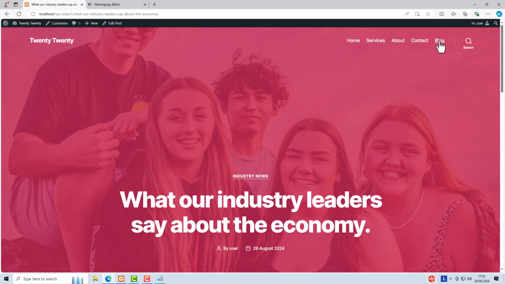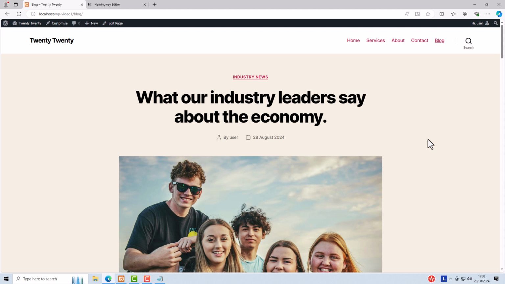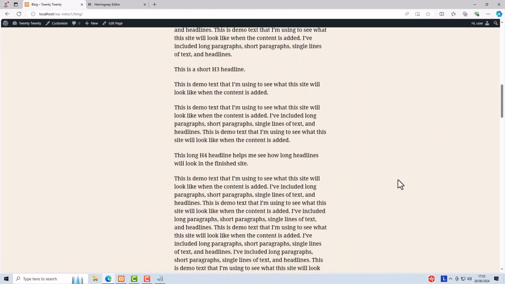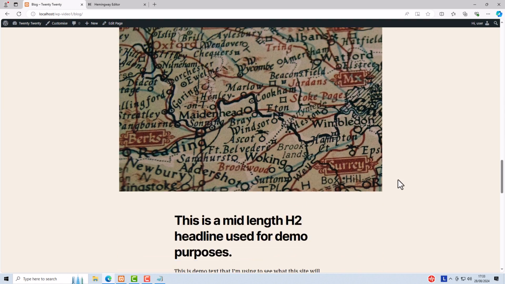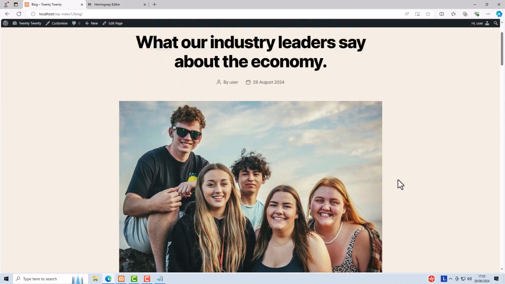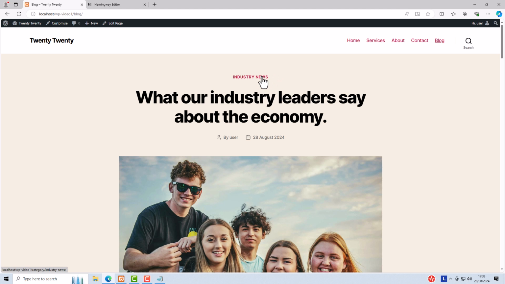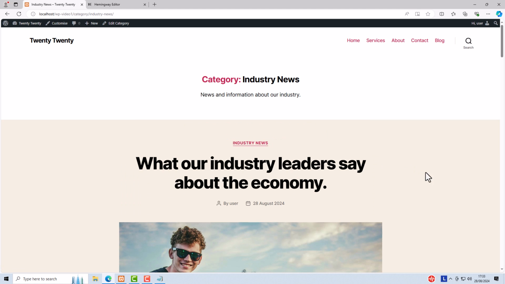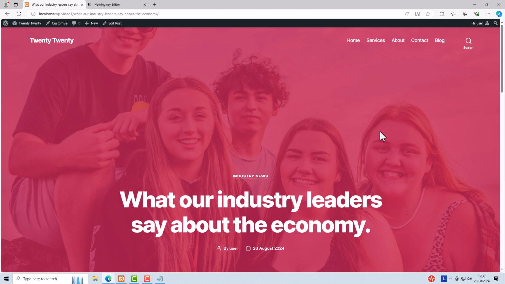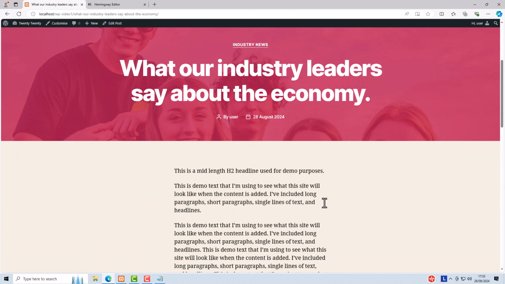Go to the blog. Now this is how it displays in the blog, and there's also the category listing page. So this is the category listing page. We click the post. We see this new version here using the cover template.